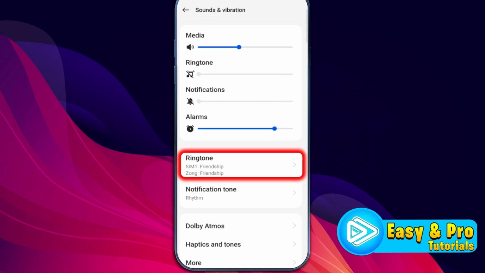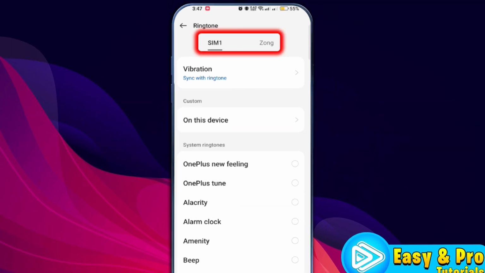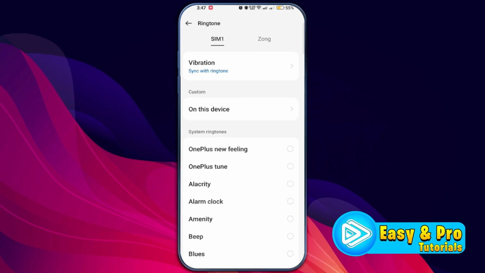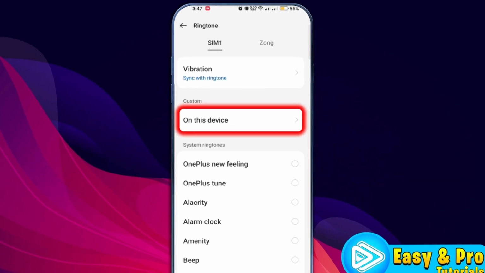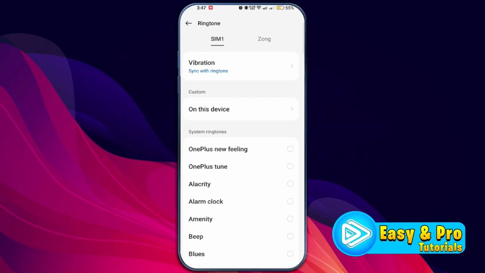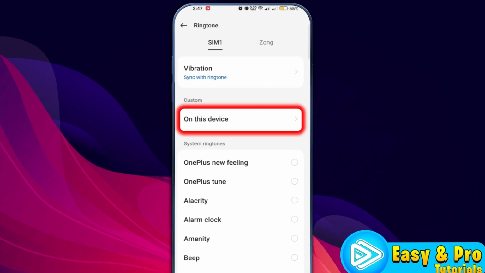Scroll down and you will get this ringtone. Open it. Now it's showing Sim 1 and Sim 2. We are in this Sim 1. Now to set a ringtone on this Android phone, you will see this option, On this device, to select music from your device. But if it's not showing this option, you will see a plus icon on the top right side of your phone. But on my phone, it's showing here. I will click on that.